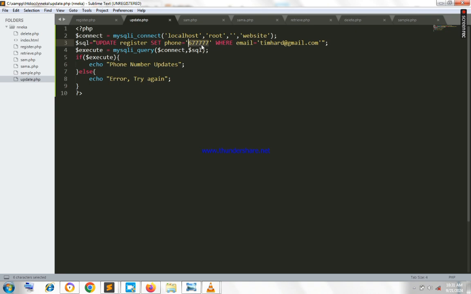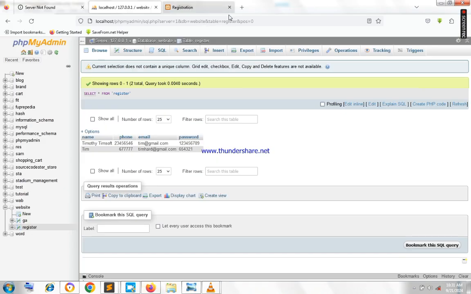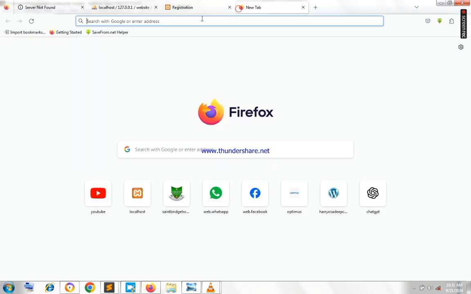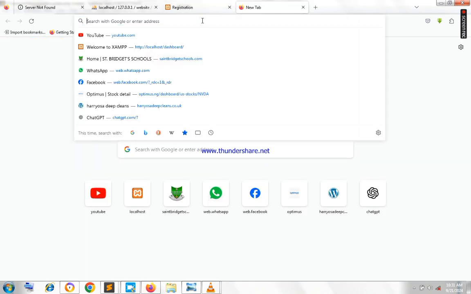So we'll run this code three to four times while we change that number. We now see the way we keep changing the database, but it will only update the record or the row where email is equal to timhard. I hope you're following.